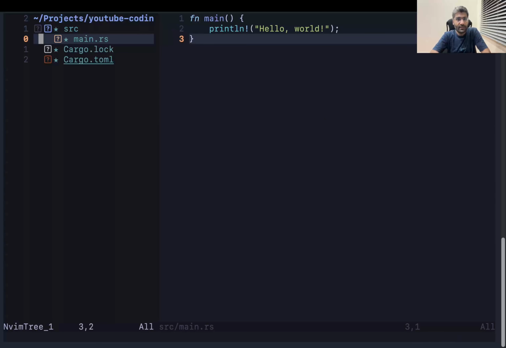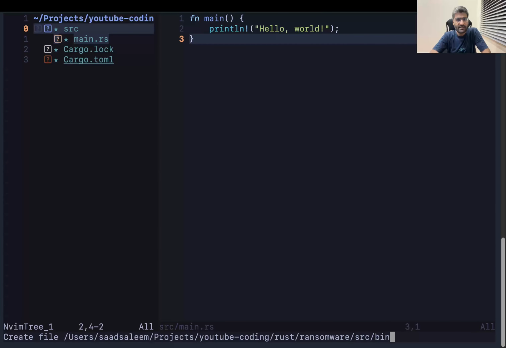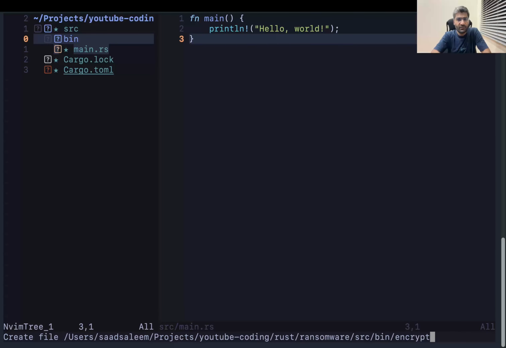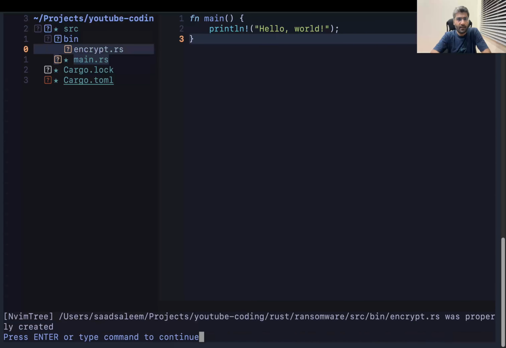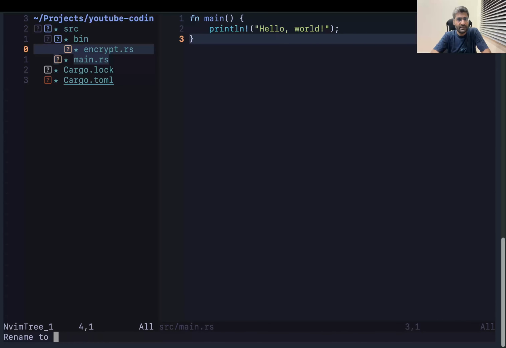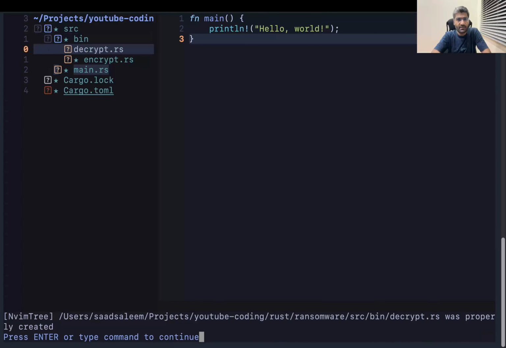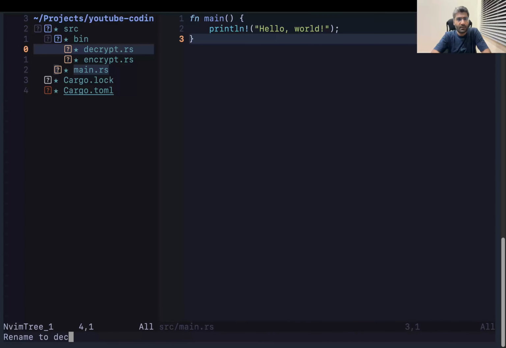I have created a new cargo project, and it is clean, nothing in it. So what do we need? We are not going to code anything in the main.rs file. Let's create a folder inside src, which is the bin folder. Inside the bin folder, we will create the encrypt.rs file, and the second file we need is the decrypt.rs file.